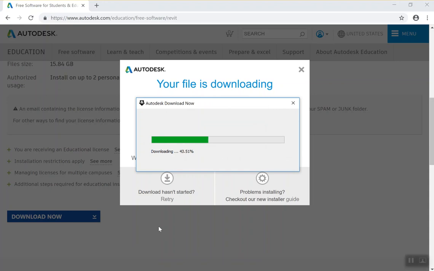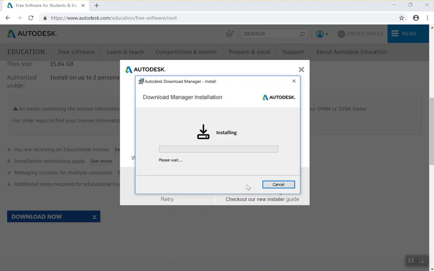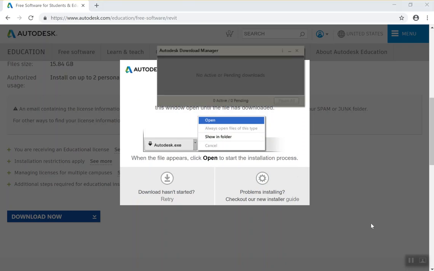Should take just a couple seconds here. And what this does is it downloads the program to your PC so that you're not relying on the internet and that stability to install the software, okay? So this looks like it's downloading. And I'm going to hit agree and I'm going to install this here. Okay. And it's installing the download manager actually right now, not the actual software. So hopefully this doesn't take too long.